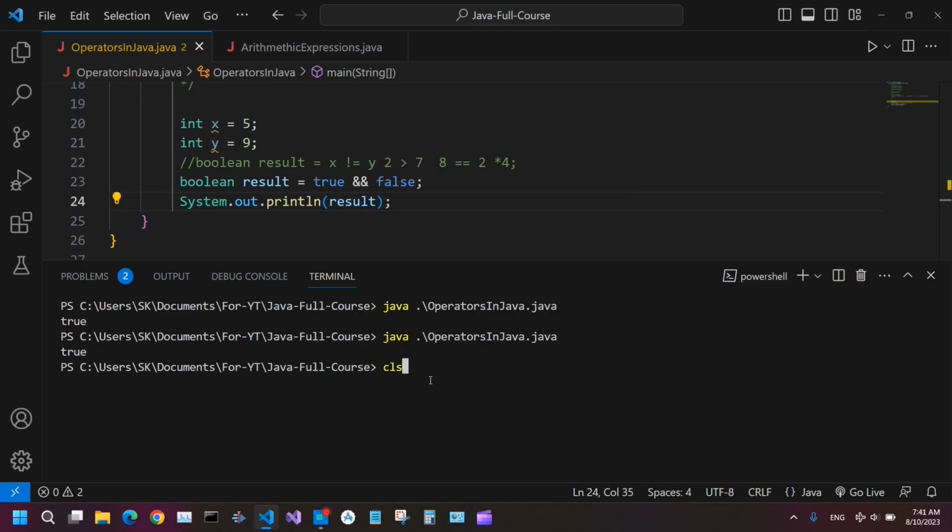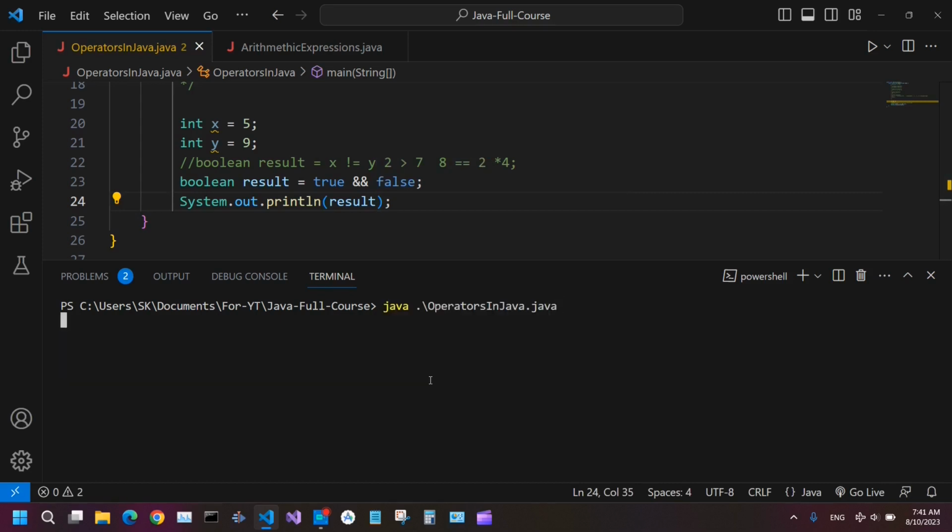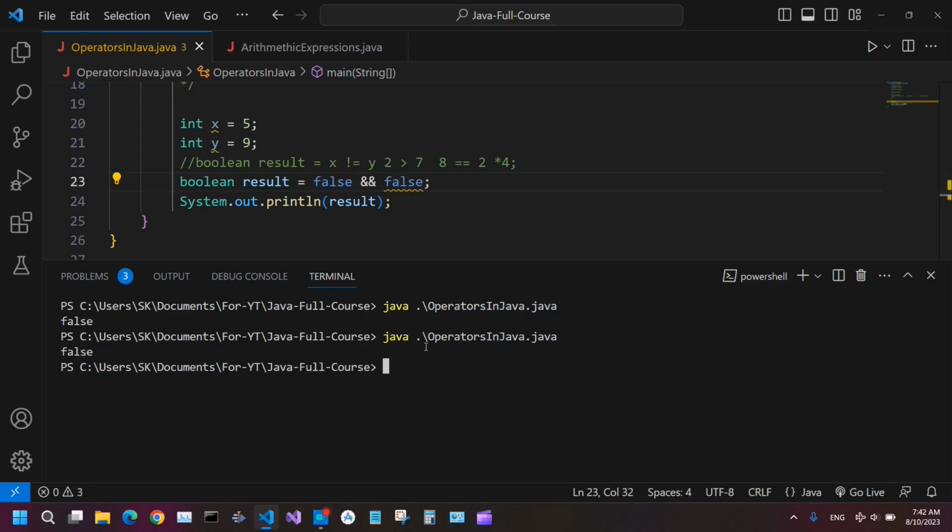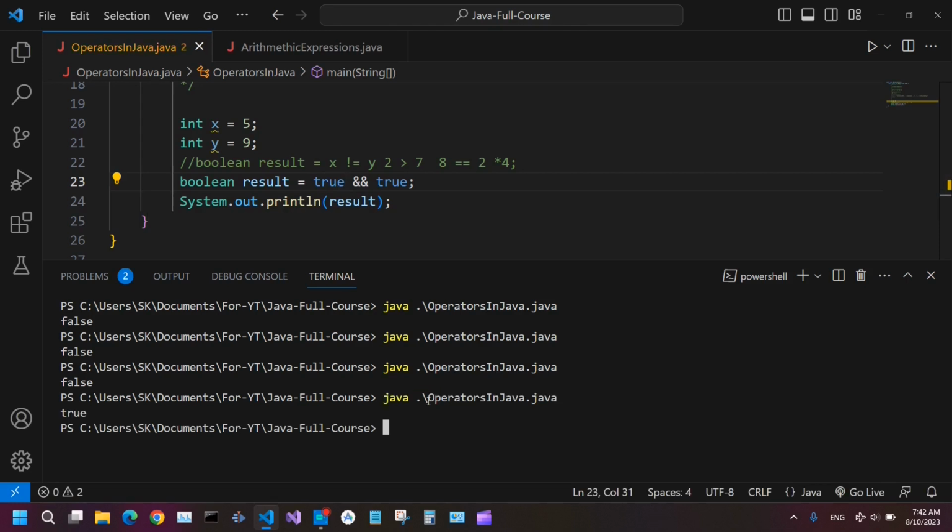Result false, true and false is false. Let me change this to false. False and false is also false. False and true is false. True and true is true. Let me recap here. Let's say T for true and F for false.